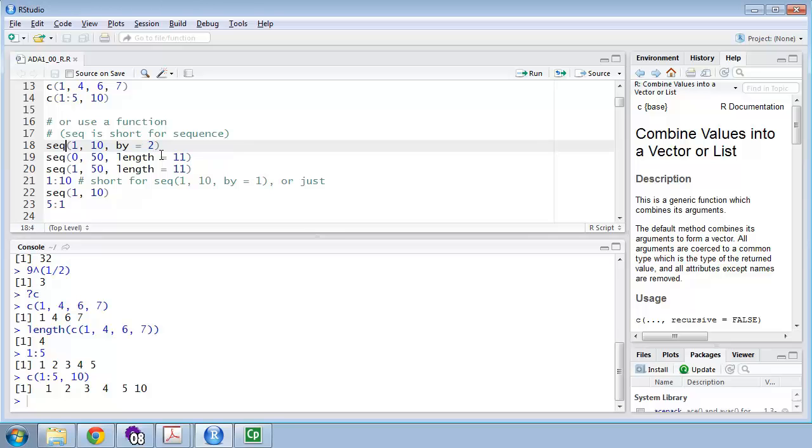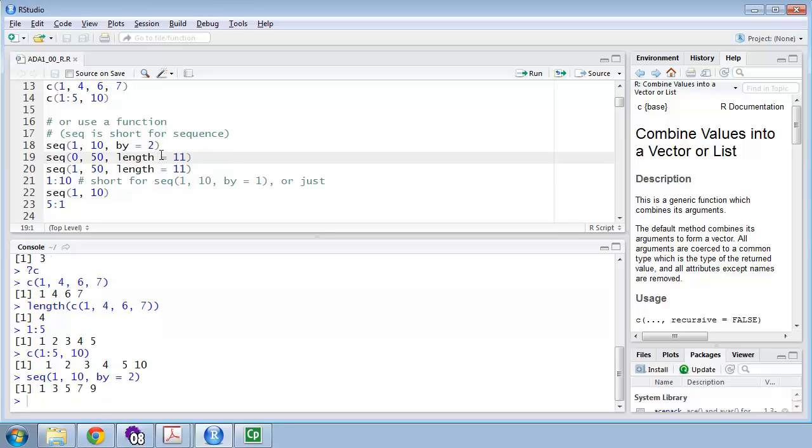So, what does it mean to go from the number 1 up to the number 10 by 2's? That means I'm going to start at 1, and then I'm going to go by 2's. So it's 1, 3, 5, 7, 9, and then I hit 10. 10 is not in the sequence because it's not by 2's from 1, right? We ended at 9. So let me run that line, and that's what happened.